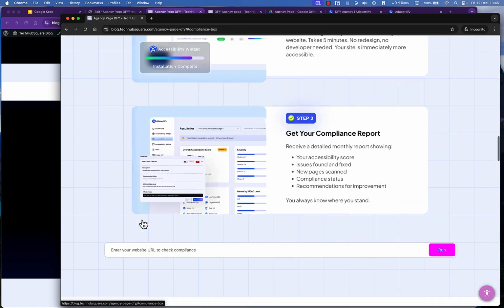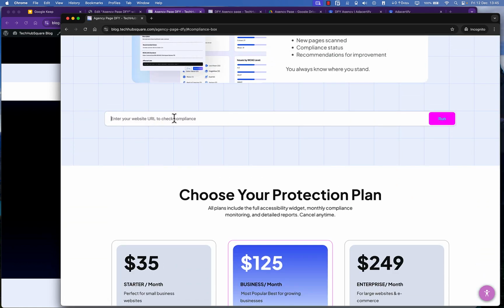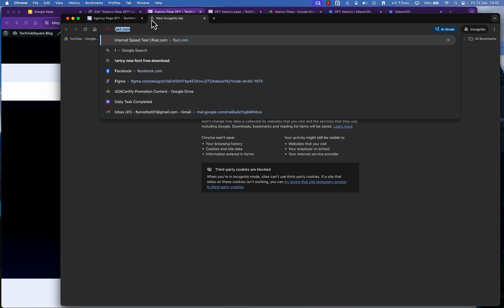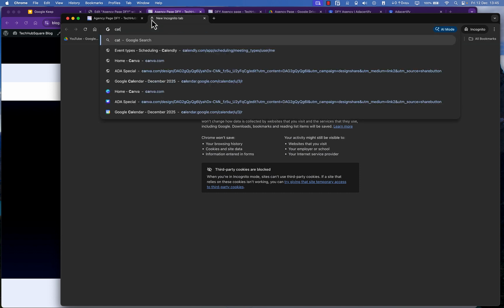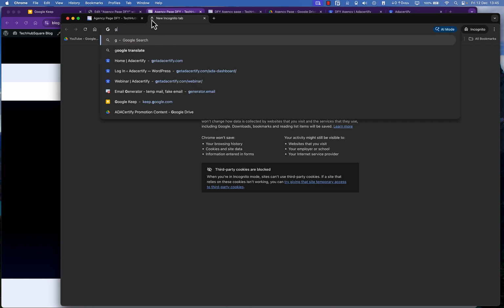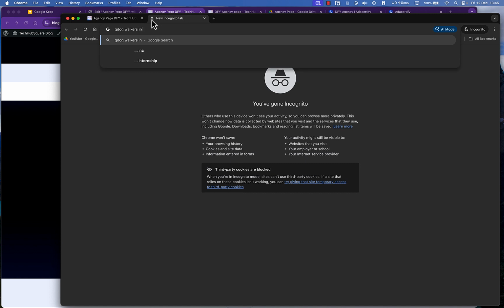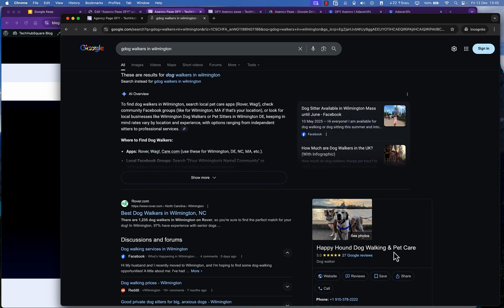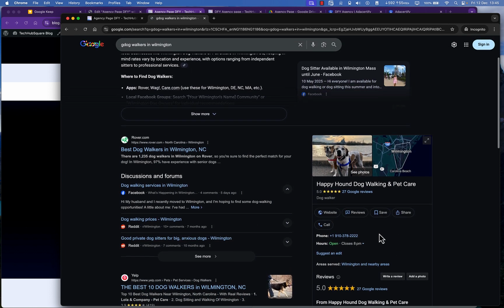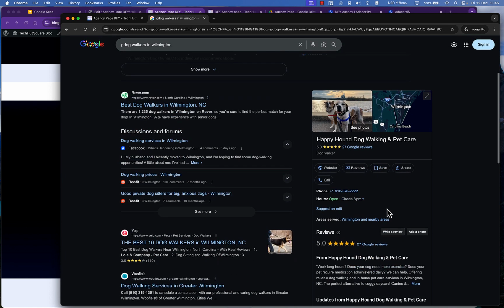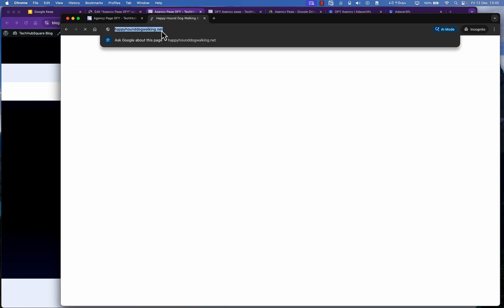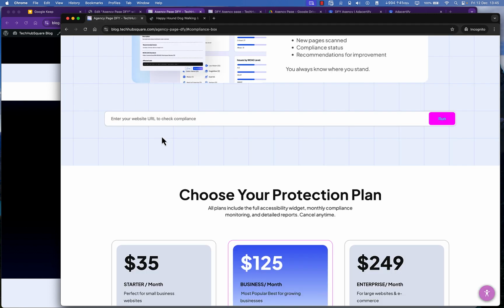So if you click on Scan My Website Free, we are sent to the compliance box, and we can pick a website to view. So let's search for dog walkers. So I want to find some websites. Okay, I'm using this one. So let's view their website. I just want to pick their link and test it out. So we have that link run.